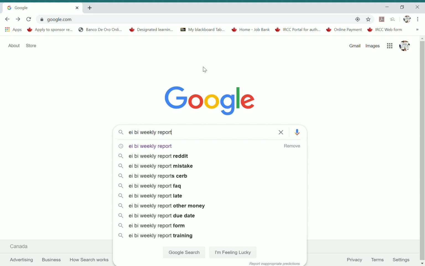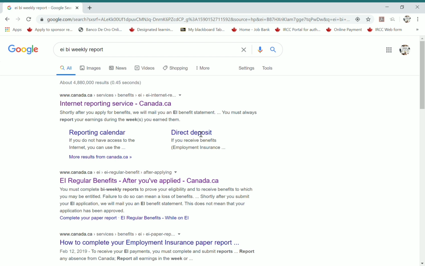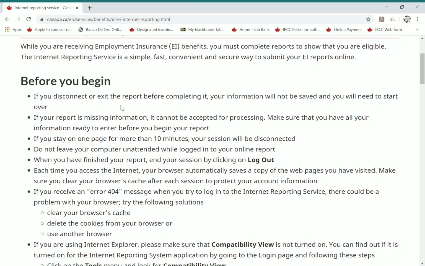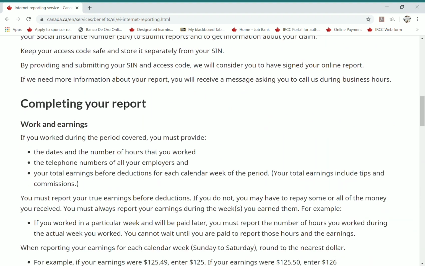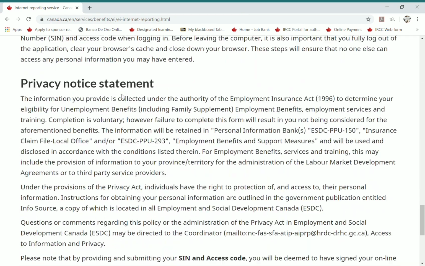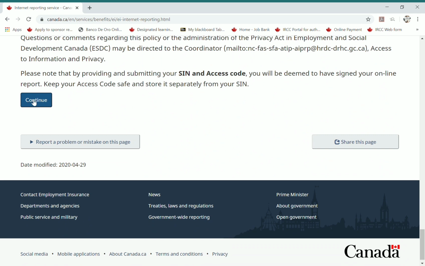Okay, so let's start to do the bi-weekly reporting. So in here, in Google, let's type the EI bi-weekly report and then enter. So in here, we can see Internet Reporting Service. So we can click on this. Before you begin, we can read this one here, completing your report, works and earnings. And then we'll go down here and click on continue.